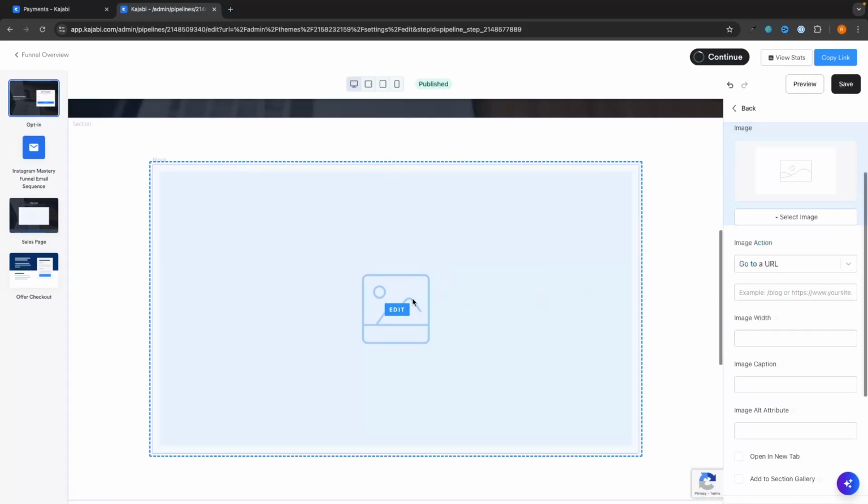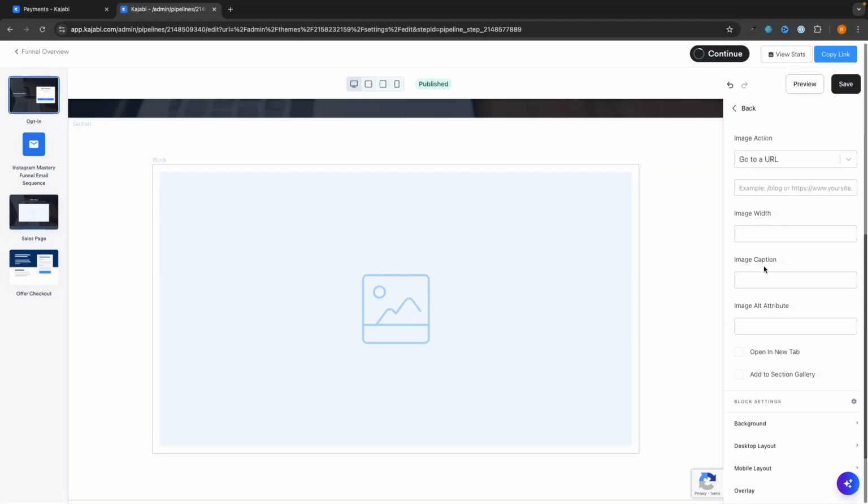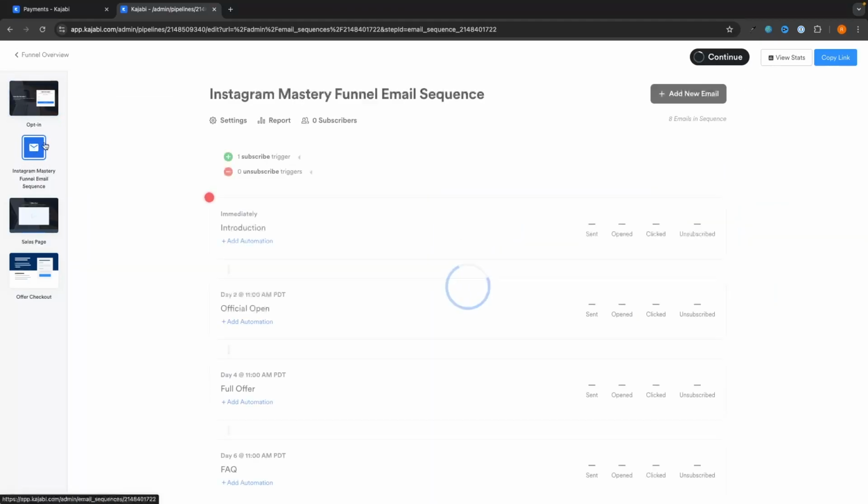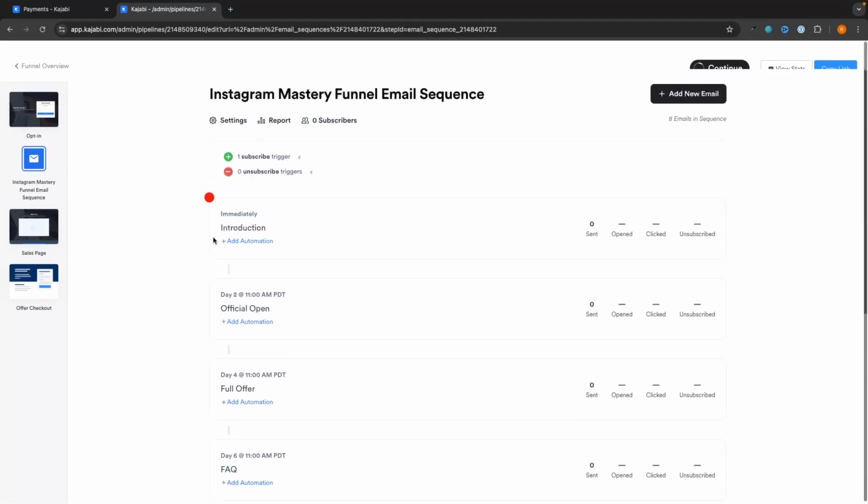So once again, I just click into this. I can make all of the changes that I need to on this right-hand side, and that is how we can set up these pages. So we just click on save right here. Then we can go to this next step. This is an email sequence. I'll get more into this later on.